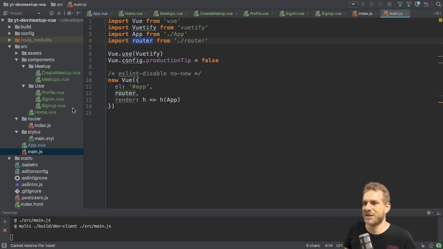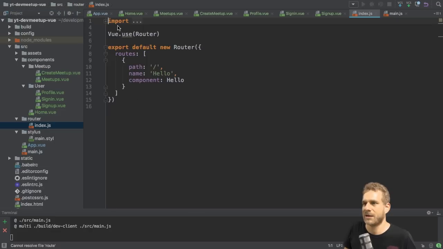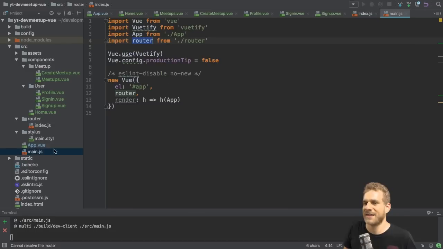And then the router, which is exported in that file, keep in mind, we're using the router here, we're exporting a new router, that is simply added as a router to our root view instance.